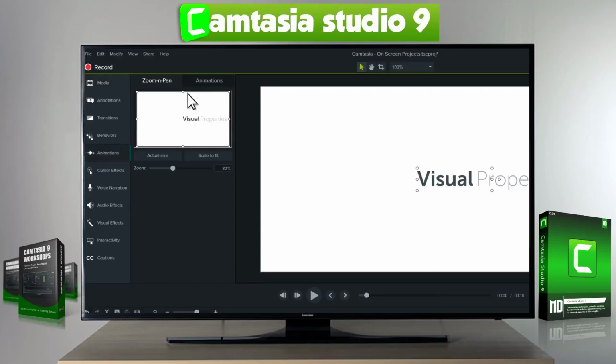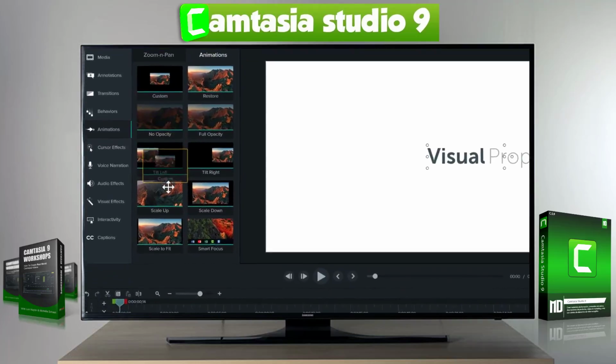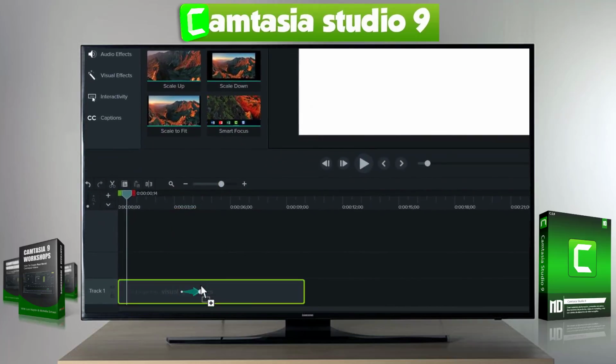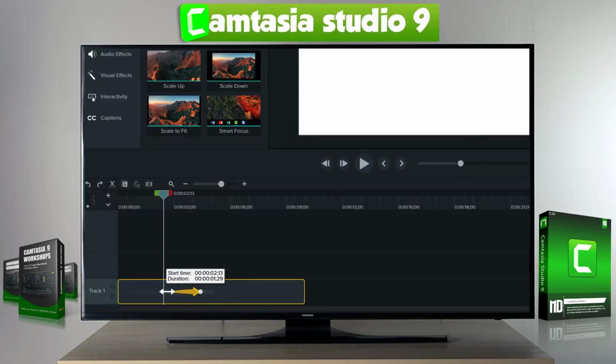Add an animation by clicking on the Animations tab and dragging an animation to the timeline. Animations appear as arrows directly on top of media. This animation is a change from one set of visual properties to another, a bridge from a beginning to an end. The length of the animation arrow determines how long the change will take, or the speed of the animation.